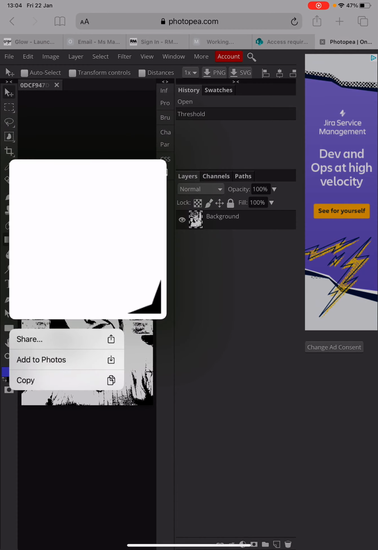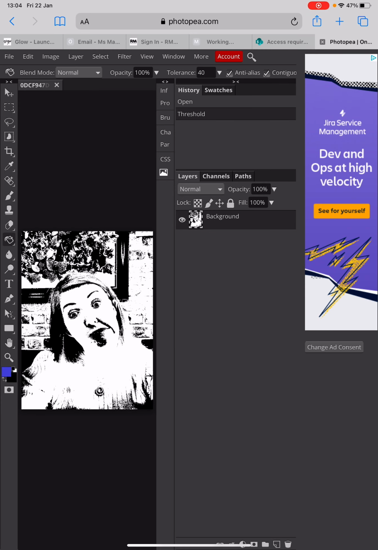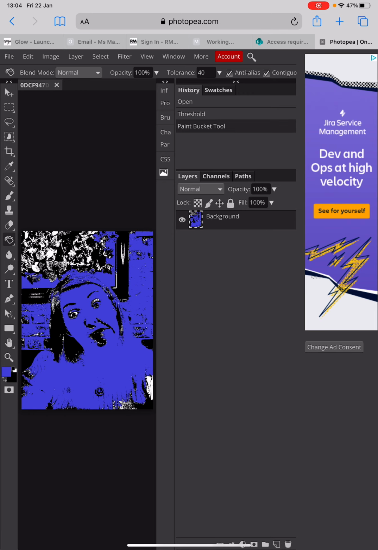If I select and hold that, you will see that it gives me the paint bucket tool option, so I can click on that paint bucket tool. Okay, and I can decide to add colour to my piece. All right, and I can do that as many times as I like until I produce a really cool pop art piece of work with lots of detail.